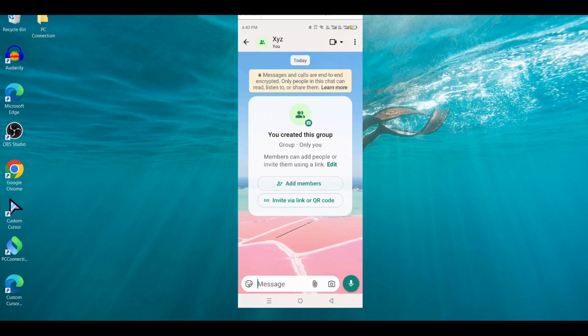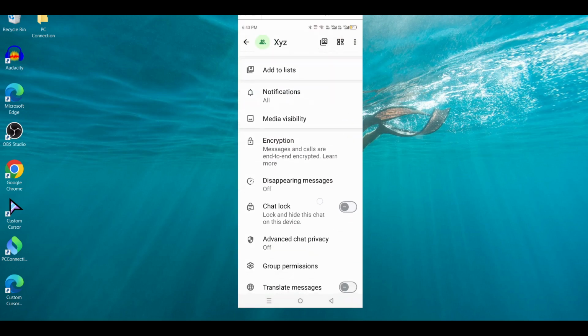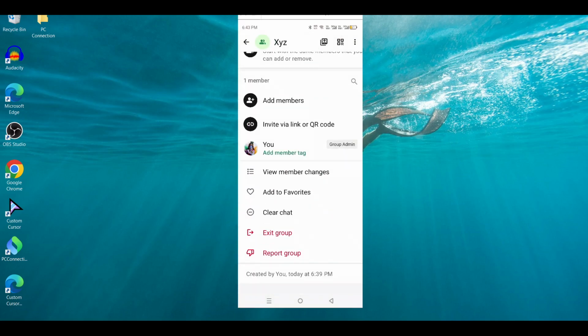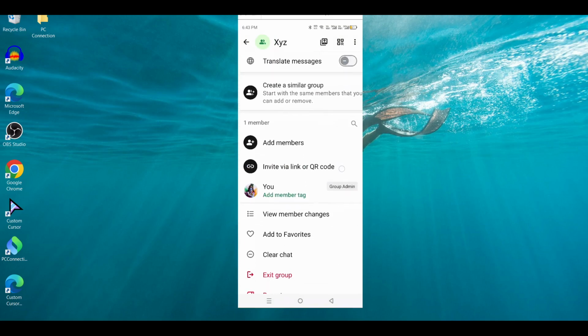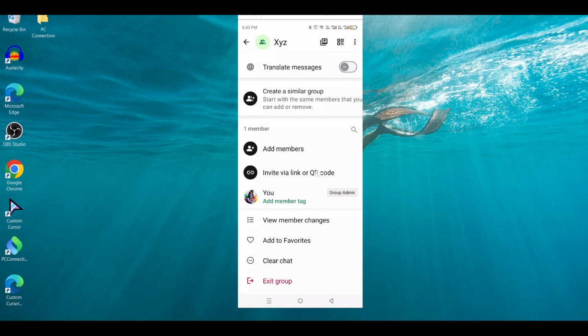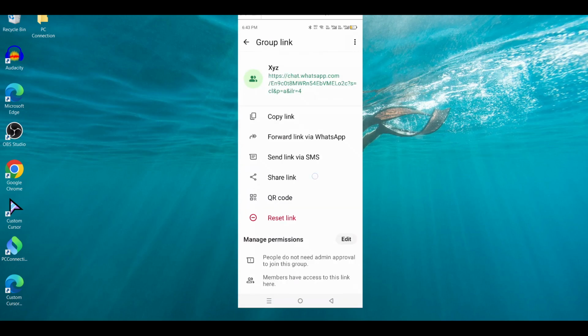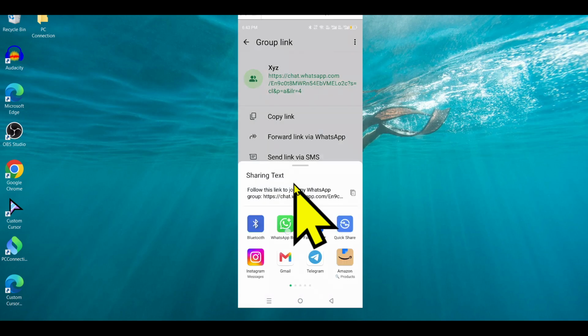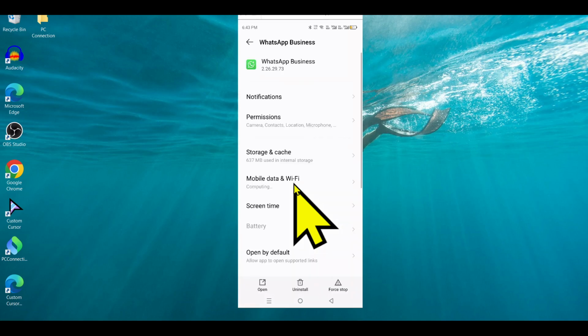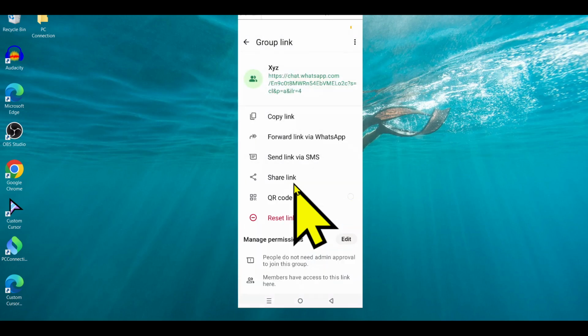If it is not showing, click the middle top bar and scroll down. You can see invite this link. Okay, click. After that, click share link. WhatsApp, Facebook, copy, anything you choose.